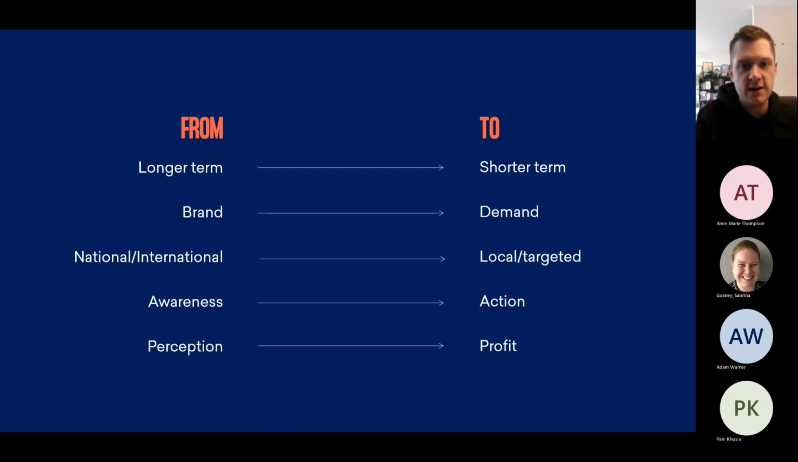Should we focus on brand awareness, or should we focus on action? Action would be sign-ups, lead generation. Are we being much more aggressive in our message? And is our call to action read this blog, download this checklist, or is it book a discovery, book a demo, book a free trial? Are we focusing on perception, or are we focusing on profit?